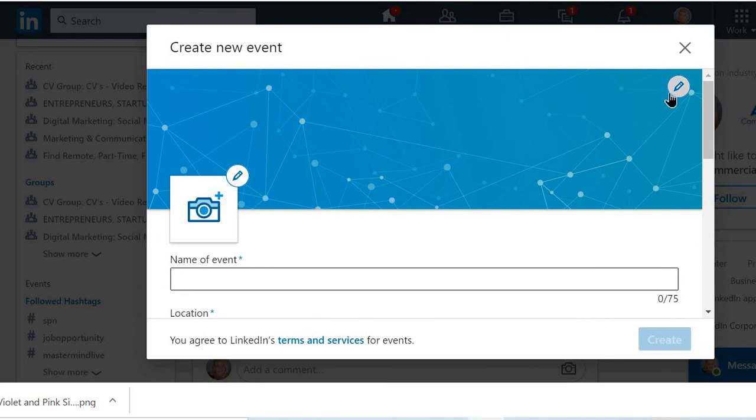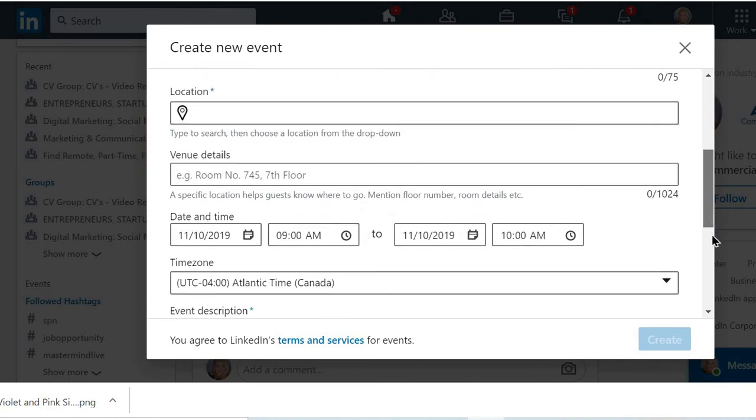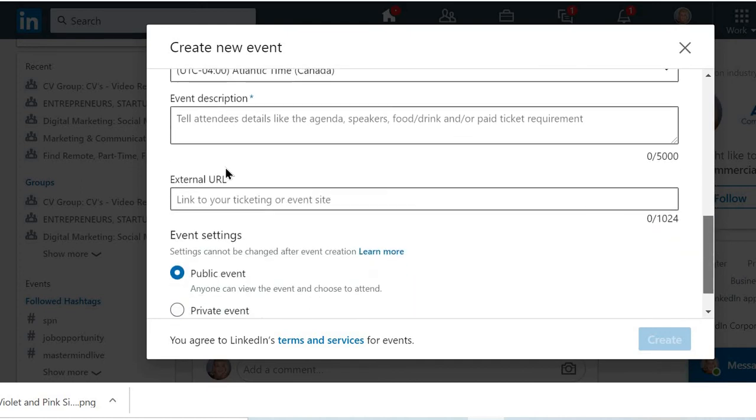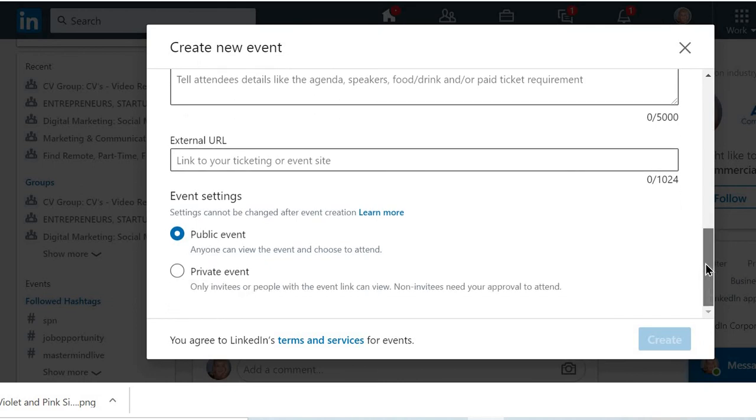Here you can change a cover page, a profile photo, a name of the event, location, venue details, date and time, time zone, event description, external URL. For example, if you are creating an event on Eventbrite or Meetup, you can share your external link here and then choose if it's a private or public event.